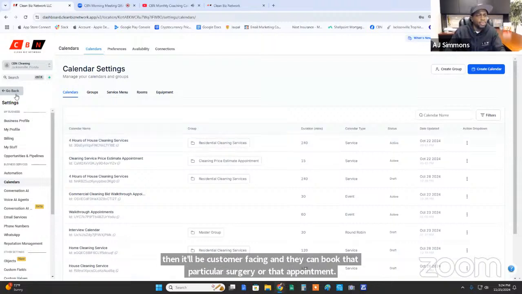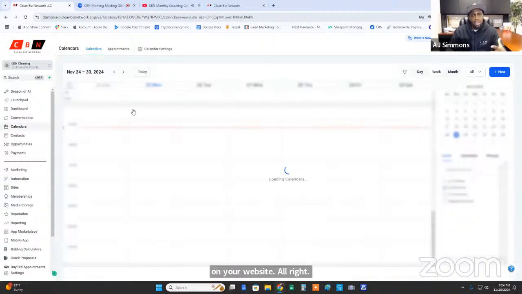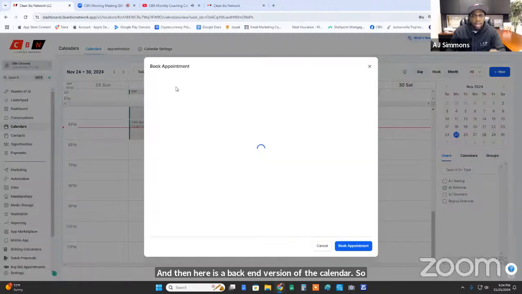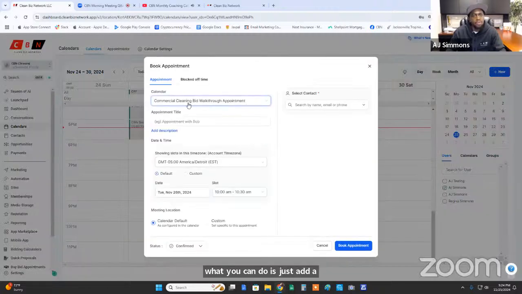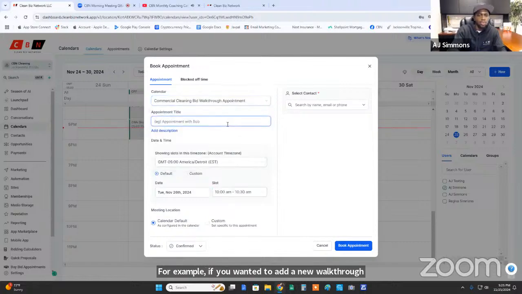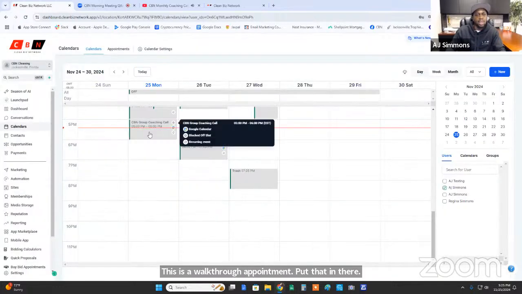All right. Go back. And then here is a back end version of your calendar. So what you can do is just add an appointment. And then here you just say what type of appointment. So for example, if you wanted to add a new walkthrough, this is a walkthrough appointment, put that in there, say who it's with, et cetera, et cetera. Once you finish, it'll be added to your calendar just like these boxes are.